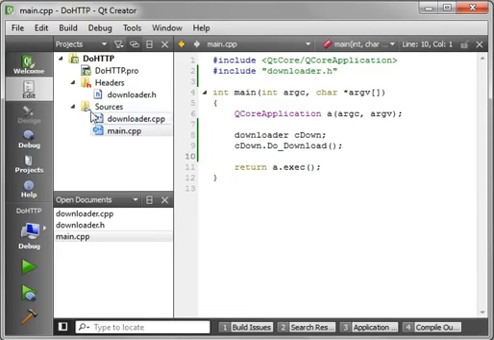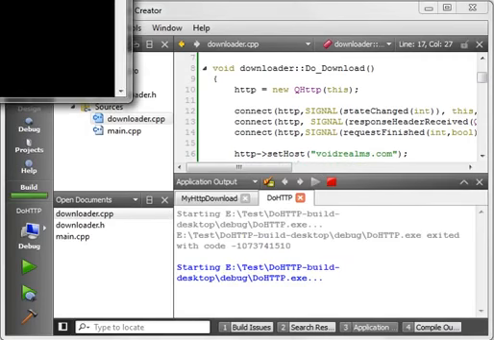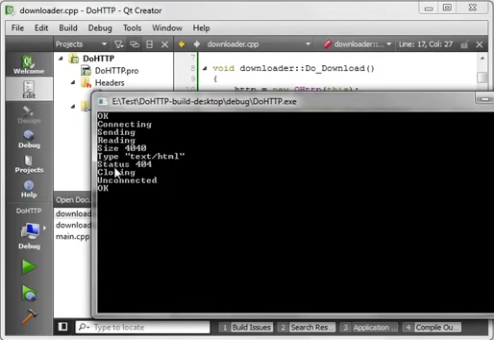Now, let's show you what happens if we request a file that doesn't exist. Remember, index.html does not exist off my website. So we'll compile, run, and you see we get different results here. We get connecting, sending, reading, 404 for the size, type text/html, status 404. Remember, that's the not found. And then notice closing, unconnected, meaning the web server just said, goodbye, I'm done with you. So that's really all you need to know about these connections.